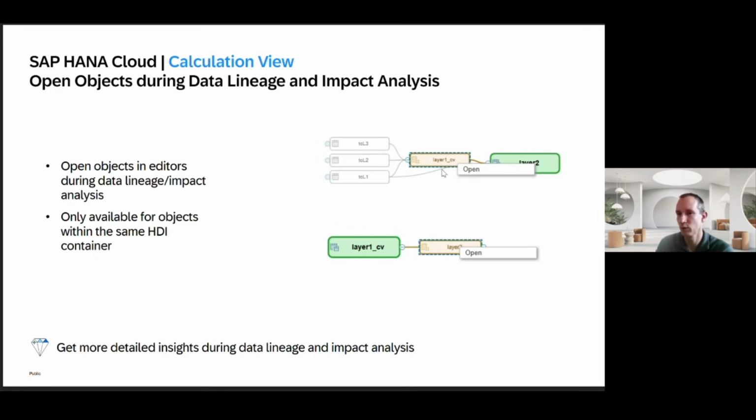Now, what you can do here is right-click on the included objects and open them in the editor so that you can better understand what objects are involved in your calculation view. The opening in the editor works as long as the object is in the same HDI container. Without the same HDI container, we don't have access to the design time file, so we also cannot show it. But for objects within your HDI container, you now have the option to investigate them in more detail.